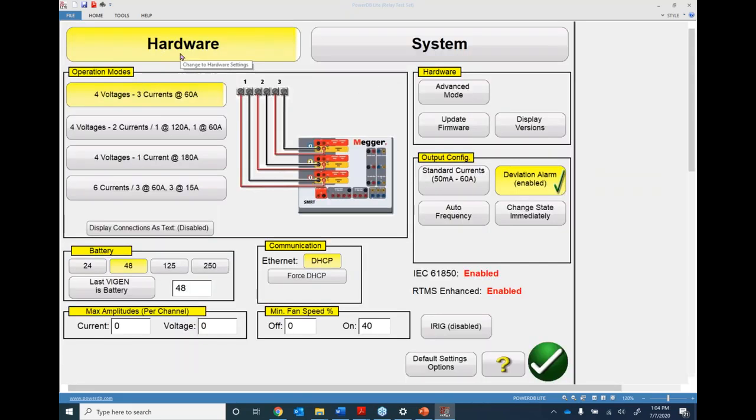So in the hardware tab under system configuration, there are certain operation modes that are available. The test equipment that I have used today to communicate is the SMRT 3-phase test equipment, which is a SMRT 46D. And that is the reason you see these particular options that are shown here. So the first option shown is 4 voltages and 3 currents at 60 amps each. So it has got 4 voltages. The voltage channels are displayed in the red color and the current channels are in the blue color. And here is the 4th voltage that is displayed.